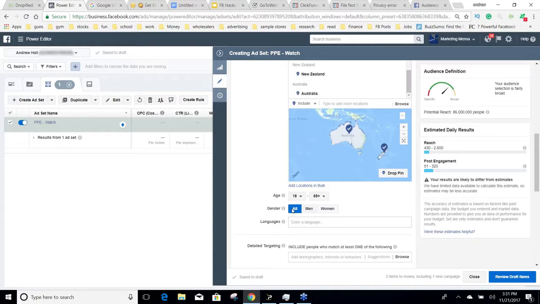So gender, I like to do all unless you have a really specific product. I would always do all, even if you're doing a woman's necklace or a men's watch. You never know, you might post that watch and a wife might tag her husband, or especially because it's the holiday season, that wife might want to buy that watch for her husband for Christmas. So I always do both genders, and then you can actually go into demographics.